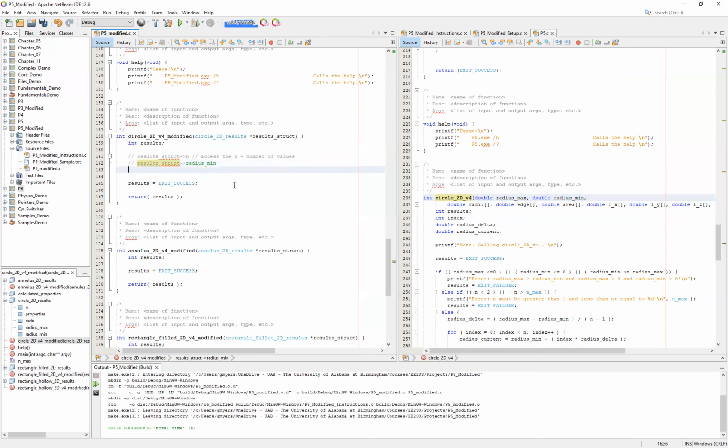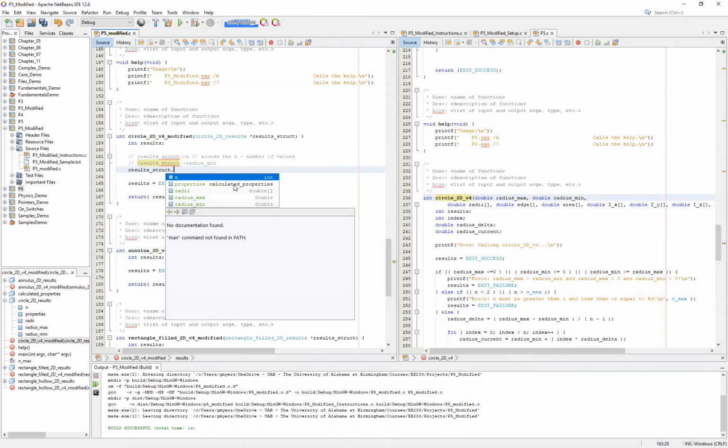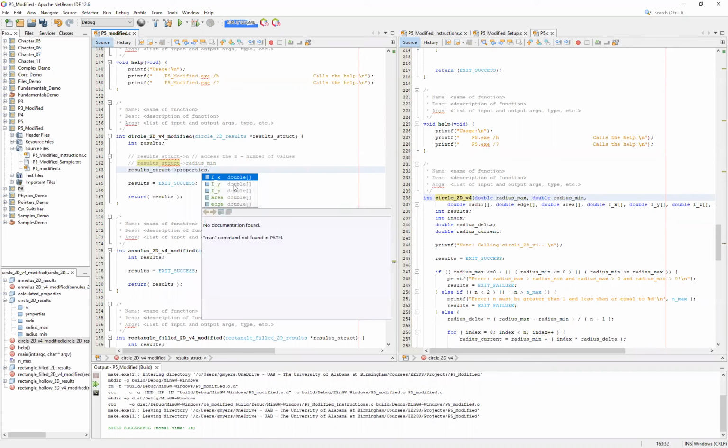But what I want to do is take just a second to focus in on how we would access the additional properties. And so we can again start off with our results struct. And again, we would start off with that dot notation, but again, NetBeans helps us and corrects us quickly. We can also go ahead and do this manually ourselves. But you'll notice now that I have my entire properties structure, that nested structure, which then allows for me to access the additional fields IX, IY, and IZ, as well as the area and the edge.